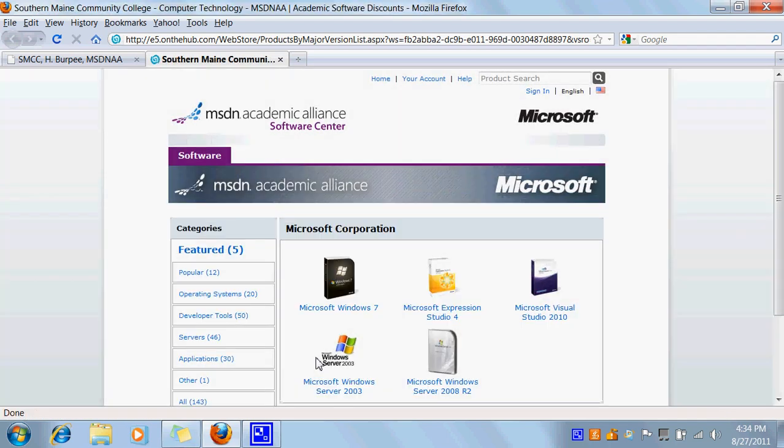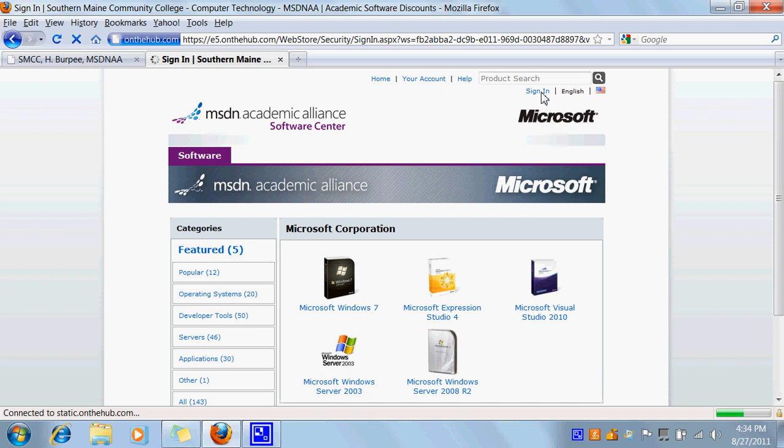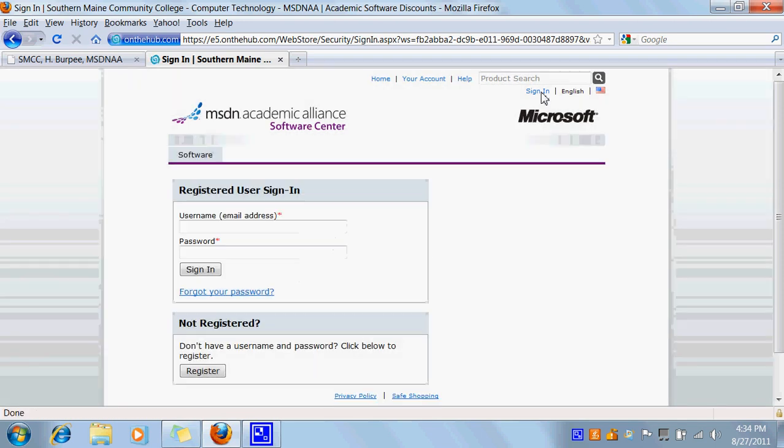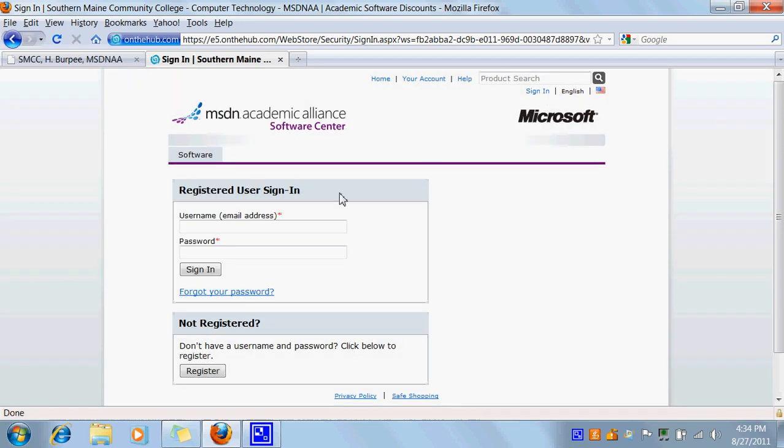we come up with its main page, but we have to go to the sign in up here. So we click on sign in, and what it's looking for is your email address, which is your username, and that is your SMCC email address, and it's the full thing. So it will be first name, middle initial, last name at student.smccme.edu. It has to be the whole thing.